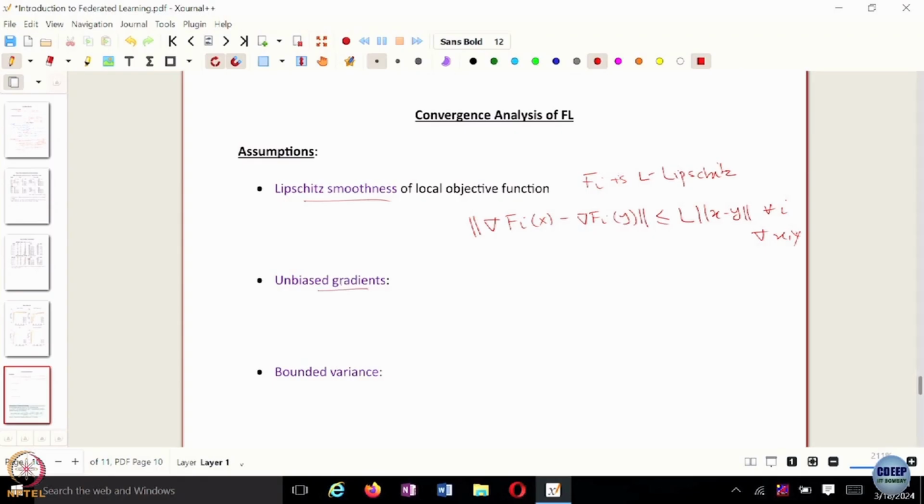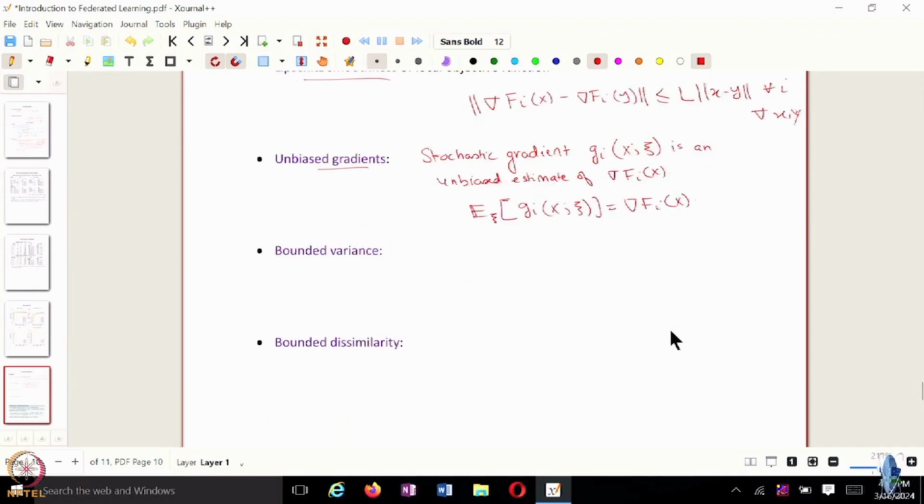Then we assume that the stochastic gradients are unbiased estimates, right? So that's another assumption that we had made in the context of decentralized SGD. The stochastic gradient is an unbiased estimate, meaning the expected value of this stochastic gradient is equal to the true gradient. Then we had also assumed, even in the context of decentralized SGD, that the stochastic gradients have bounded variance.